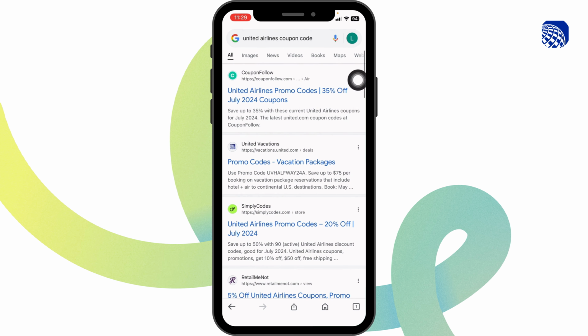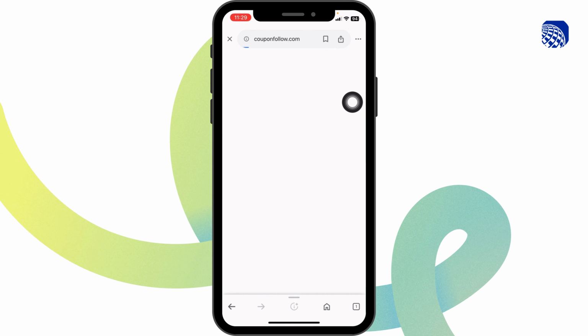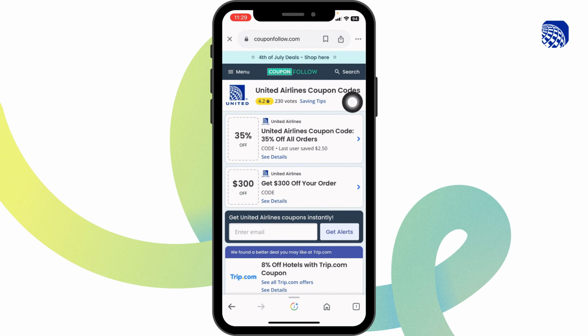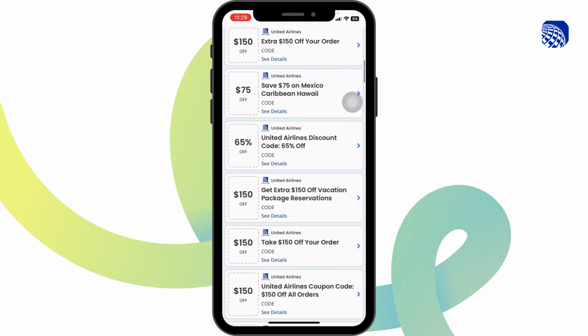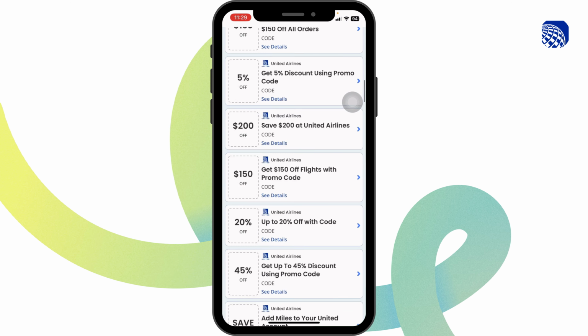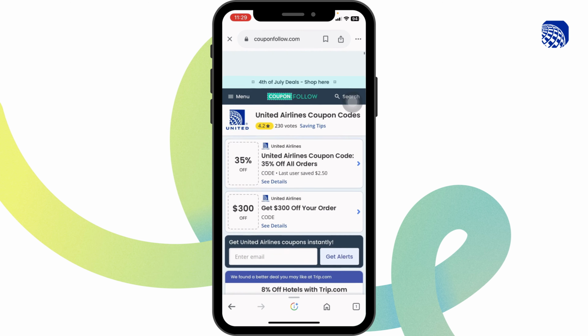Navigate to this one website option, couponfollow.com. This is the legit website where you're going to find tons of offers and deals for United Airlines. Once you're in this website, just scroll down and check out the offers. 75% off, $150 off, 5% off, $200 off, and many more.